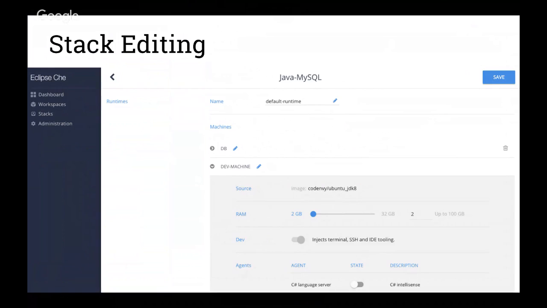The next thing is, since your workspace can now be powered by Docker files or Compose files, or any variety of different runtimes, it becomes a really interesting exercise for the team leader who wants to set up a workspace either for himself or for the rest of his team. How do you create these things? And how do I debug them? And we now have a visual stack editor that we have put into Che.